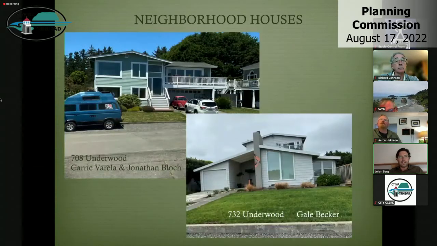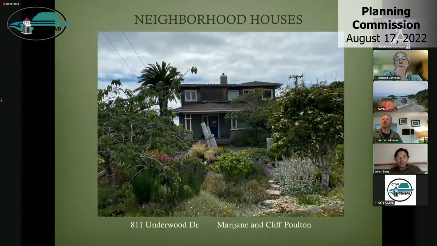And then here directly across the street, we have 708 Underwood with Carrie and Jonathan. And below that, 732 Underwood with Gail Becker. And then further down the street at 811, we have Mary Jane and Cliff Polton. This house has a nice craftsman style to it with shingles above. It's 2-story. There's been pretty extensive second floor addition done over the years and beautiful landscaping.